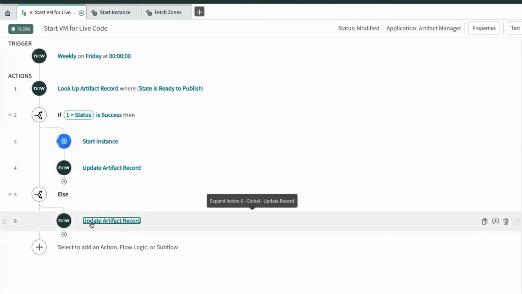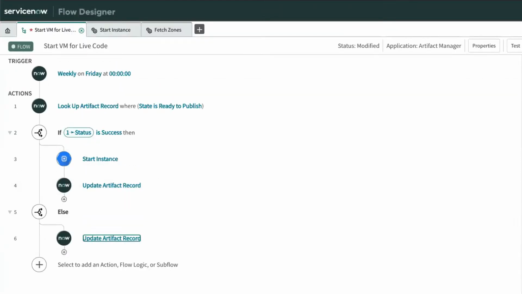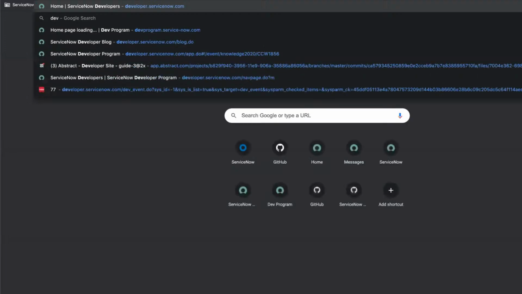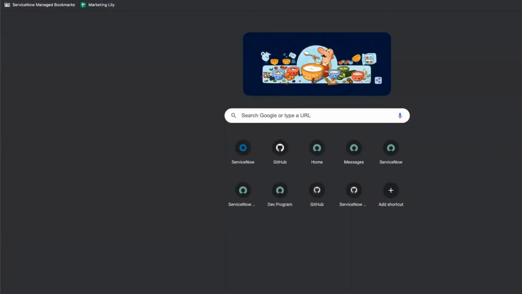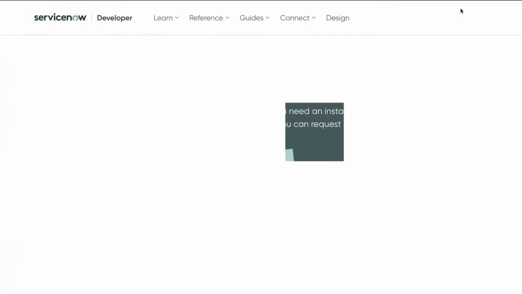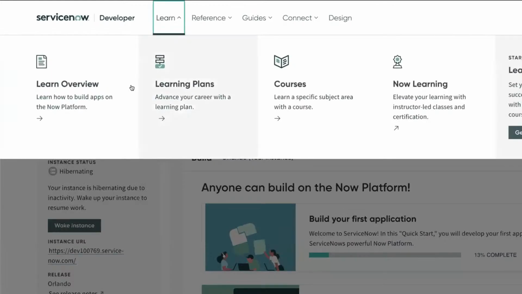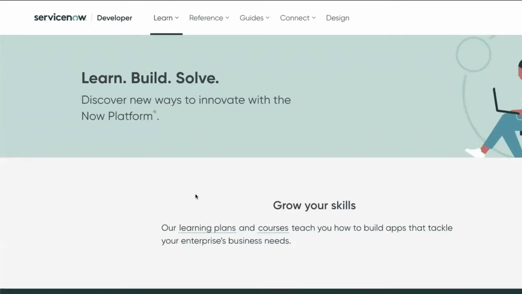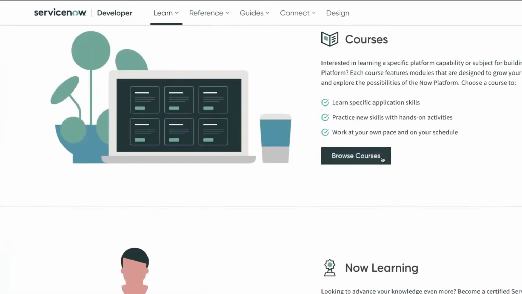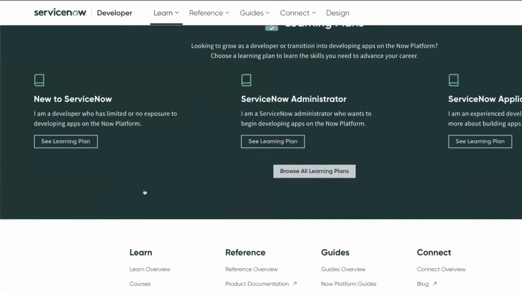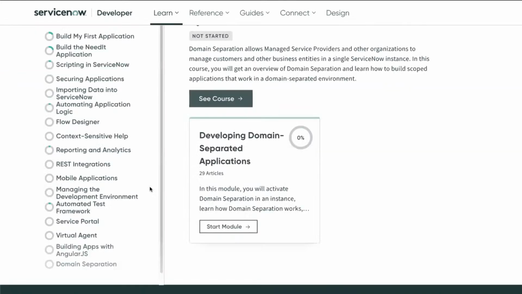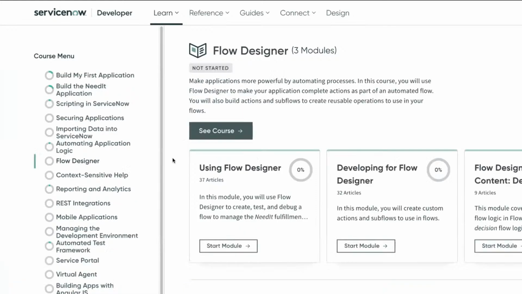Hey, you know what just came out was on the developer site, which we haven't yet plugged yet. So minus 2 points from both of us. Is the developer site over here, learn, and let's go to learn overview. Nope, that's not what I wanted, but we'll go to courses. And then if we go to, where am I going? Flow Designer.